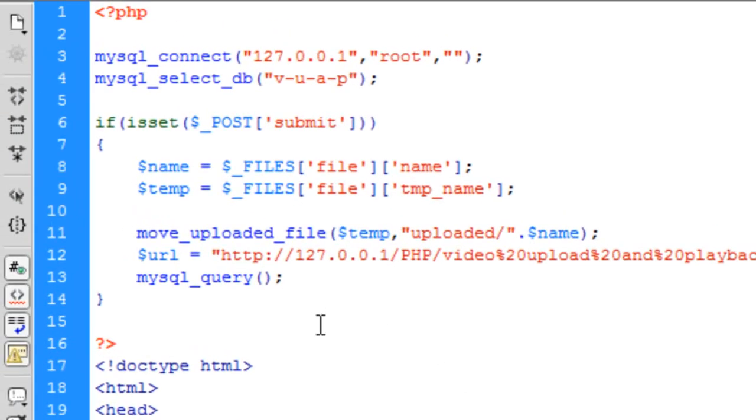Okay, so back where we were. So mysql_query, and that's going to be INSERT INTO videos. The table name is videos, and we want the values of three. The first one was ID, and that's auto increment, so we can leave that blank. The second one was the name, and the third is the full URL.